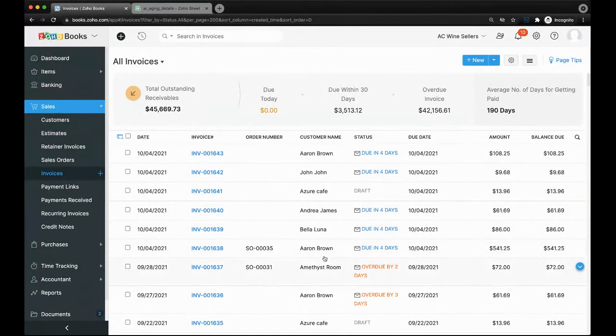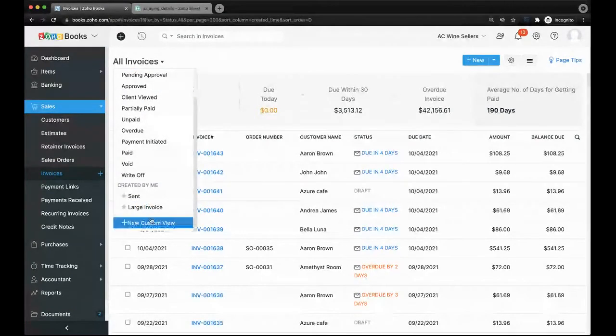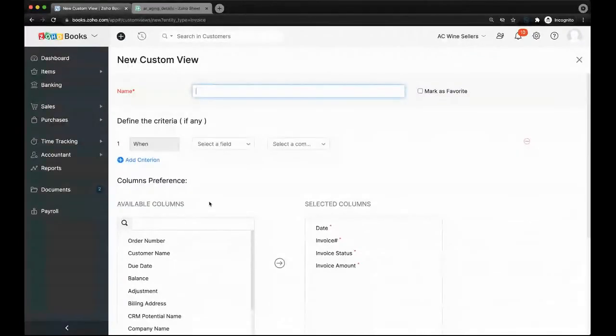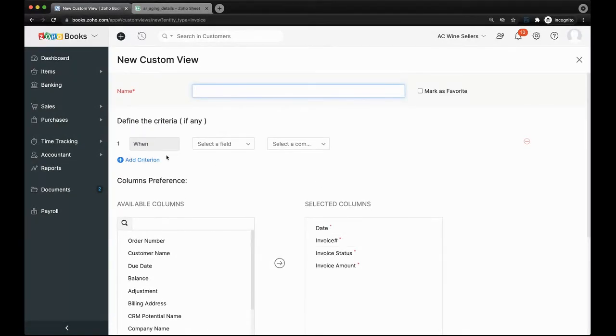So the first thing you'll notice is I basically have a list of all my invoices. Now I can filter this in a couple of different ways. So if I click on all invoices here at the top left, it's going to give me some default filters that I can look through. And then you'll notice that you actually can scroll down and you can create a custom view. So a custom view allows you to basically have only the options that you want to see.